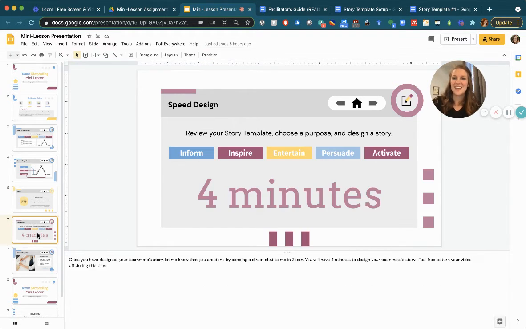All right. So once you've designed your teammate's story, let me know that you're done by sending me a direct chat in the Zoom. You will have 4 minutes to design your teammate's story. Feel free to turn your video off during this time. So at this point in time, you will actually be taking 3 minutes to yourself and then giving everybody a 1 minute warning.